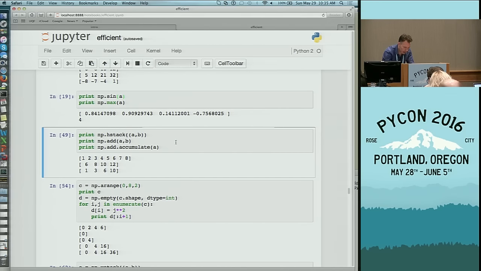Here's several different methods for doing addition. There's hstack and there's adding, so concatenation and adding, and accumulation.